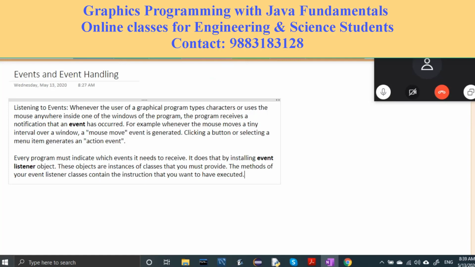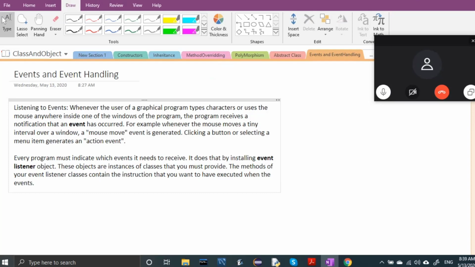These objects are instances of classes that you must provide, and the methods of your event listener class contain the instructions that you want to have executed whenever the events occur.